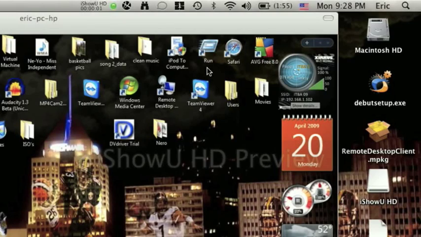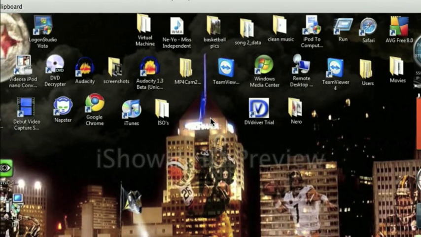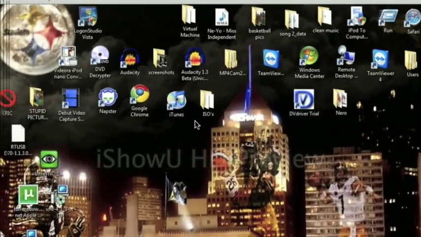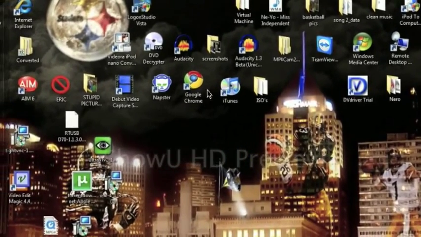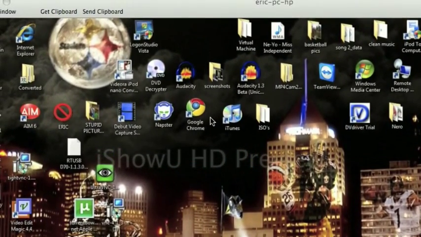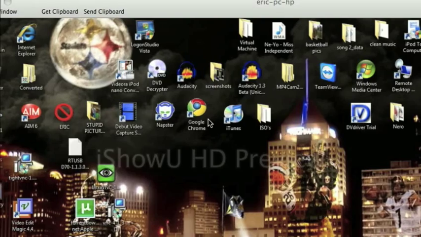Alright guys, I'm going to show you how to install VNC on your PC so you can do a screen sharing from your Mac running Leopard to your PC. Doesn't matter if it's XP or Vista, I'm running Vista. What you see right now is my PC.